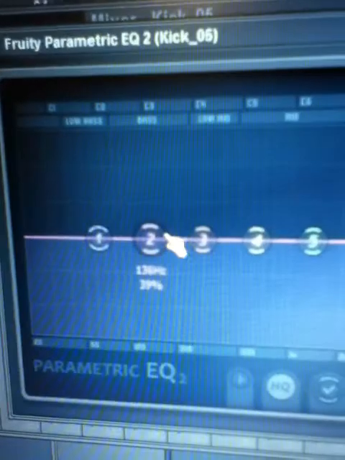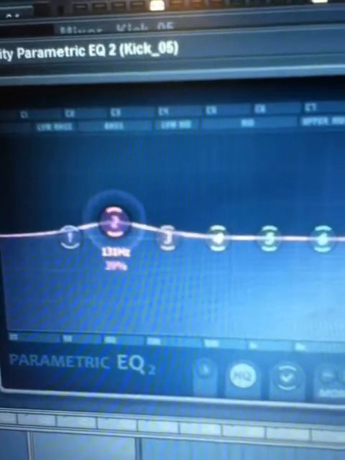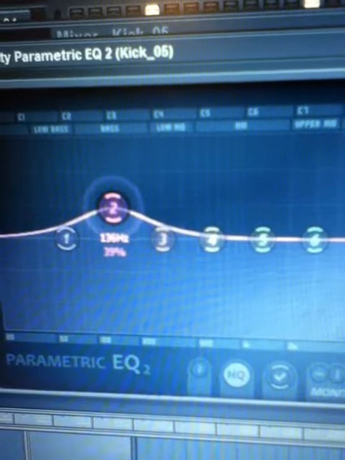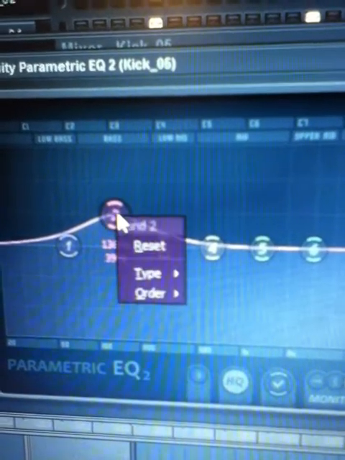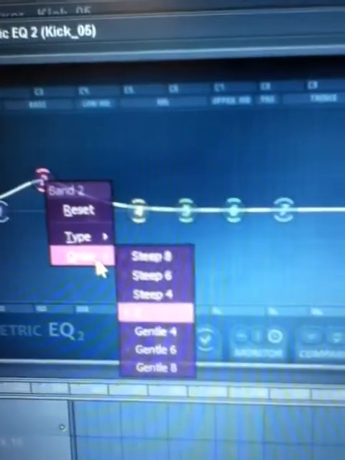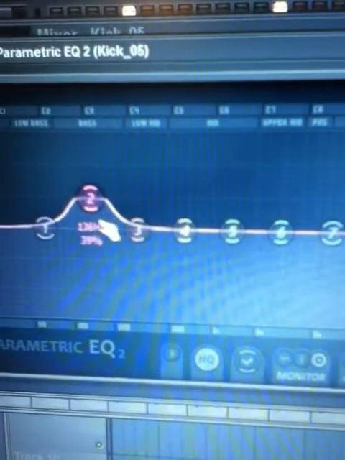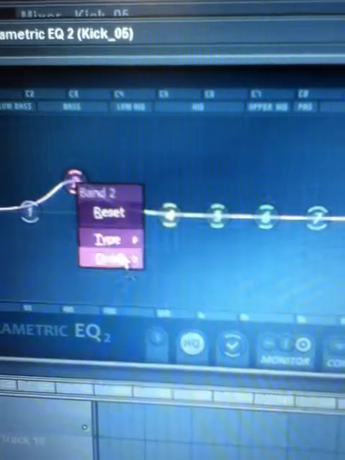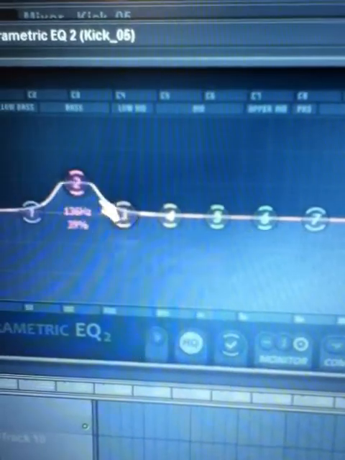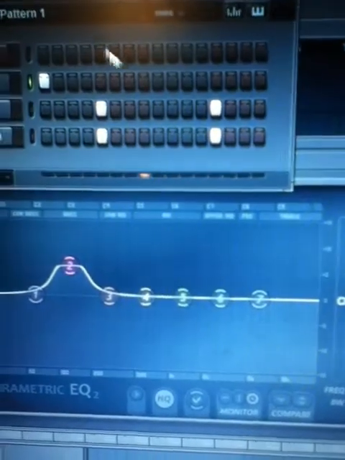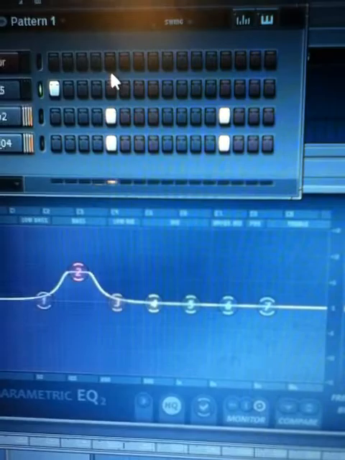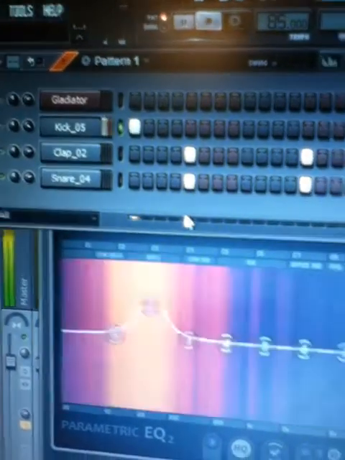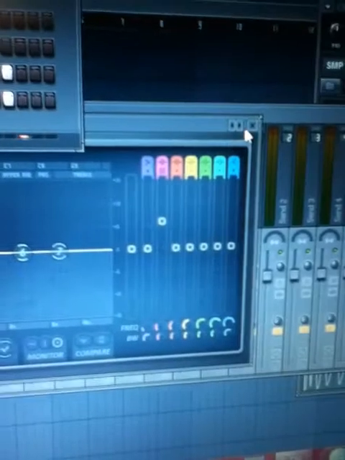So now we're gonna work our way over here to the bass. We're gonna boost this up just a little bit. Alright, now we're going to right click it, and I usually go to order, and I click on steep 8, because if you put it on steep 4, it's a little bit smoother, but I want a harder kick, so I want the punch. So I'll raise that up. Let's listen to it. Okay, the kick is definitely knocking harder than it was before.